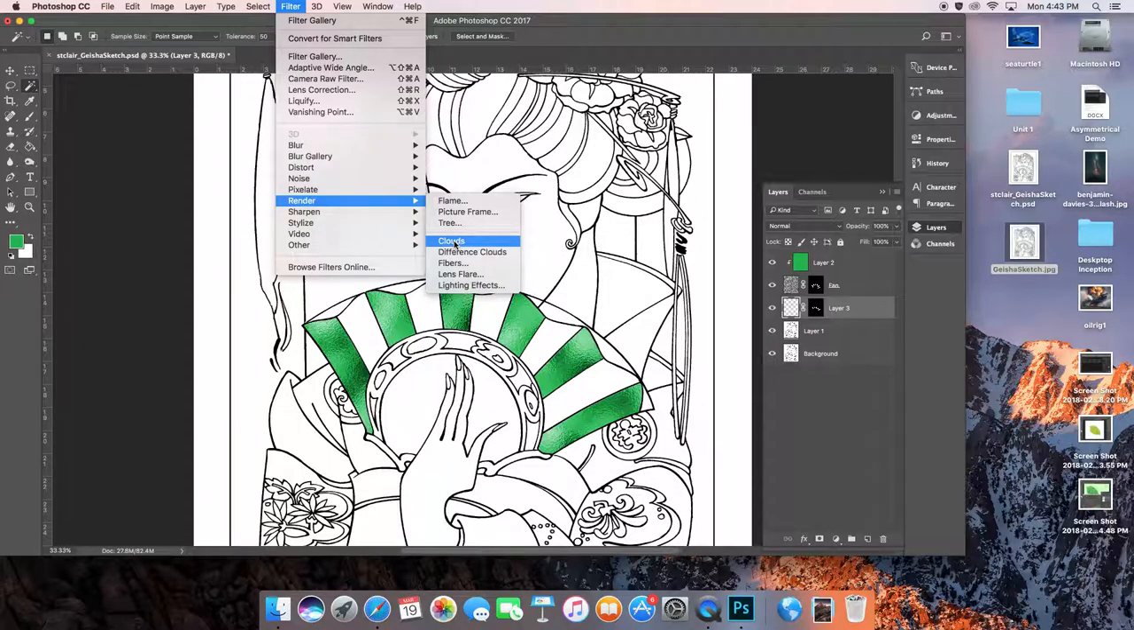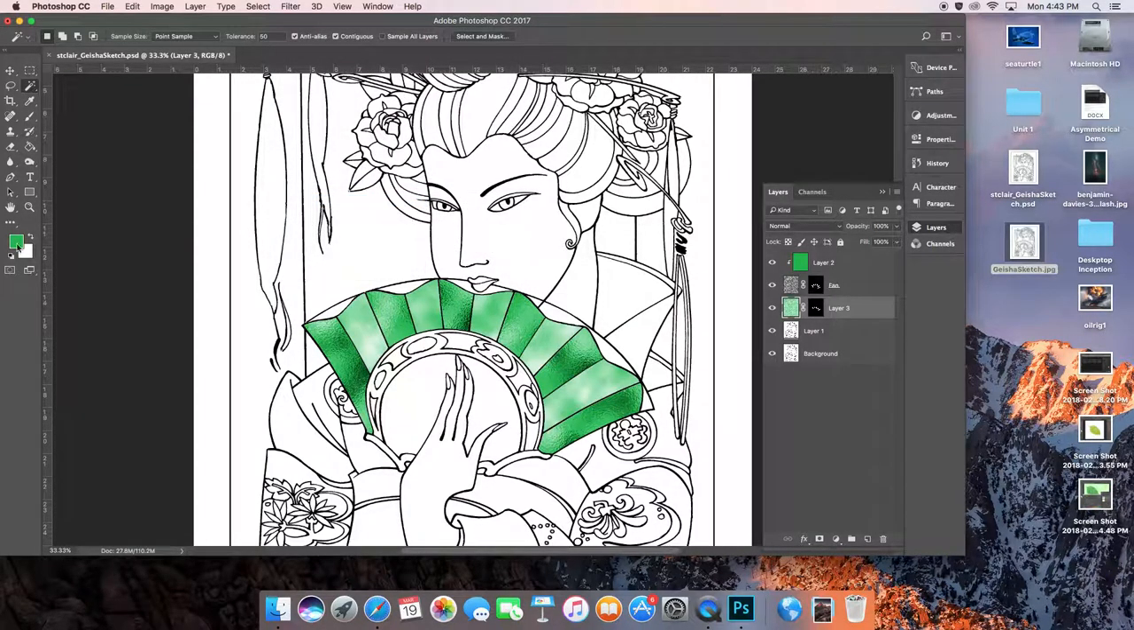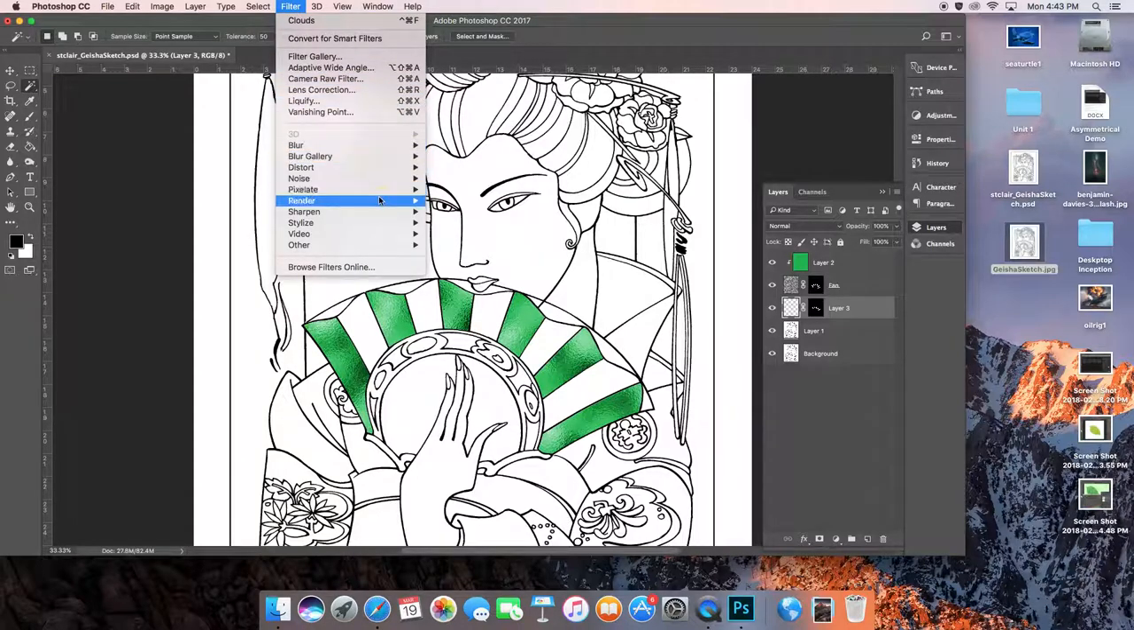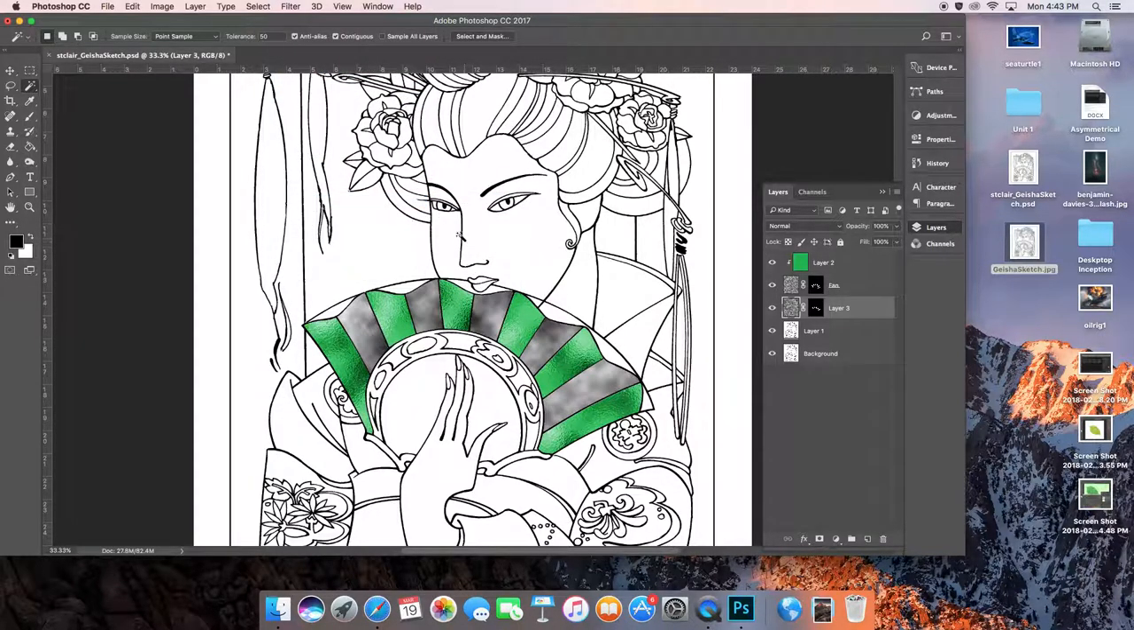So if I create clouds right now, it's going to give me green clouds because that's what my foreground and background is set to. But I don't think that I want it to be green again for the alternating blades. So I'm going to hit Command Z to undo that. I'm going to set it back to my default colors, which is just the letter D, if you'd like to do that quickly. You can go to Filter, Render, Clouds. There we go.